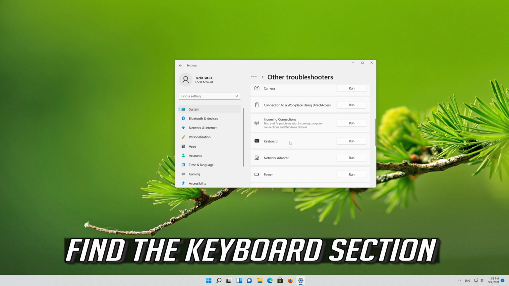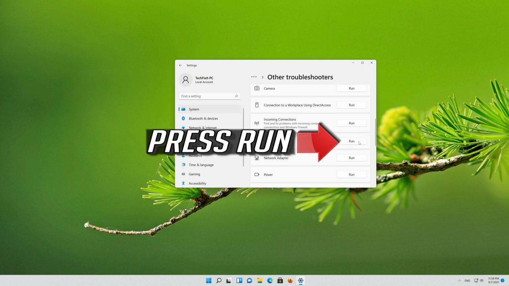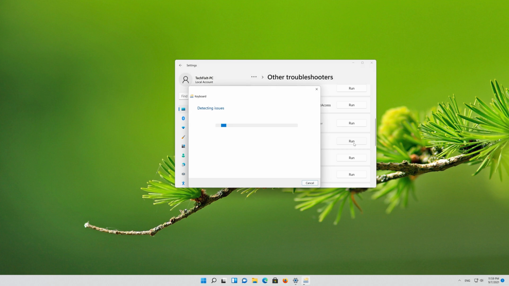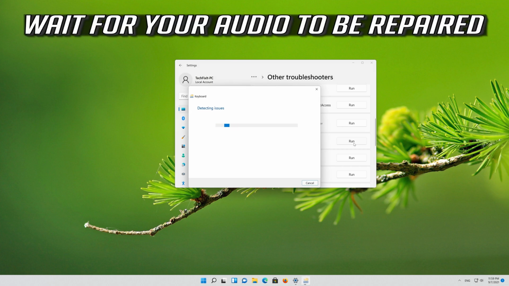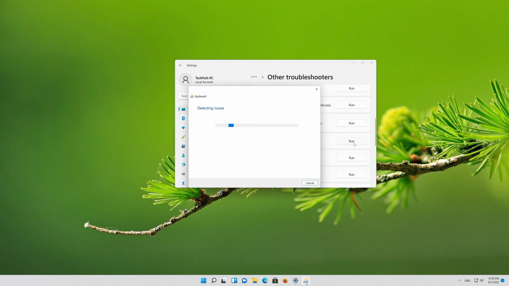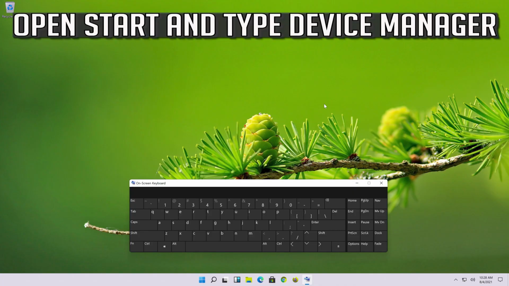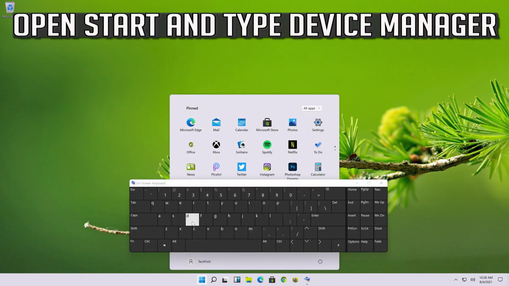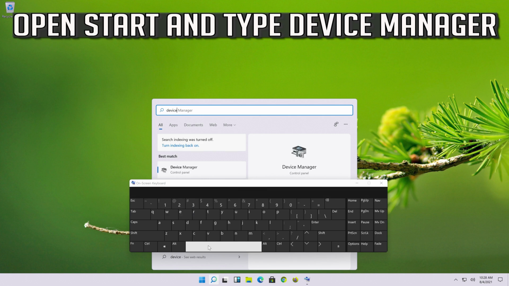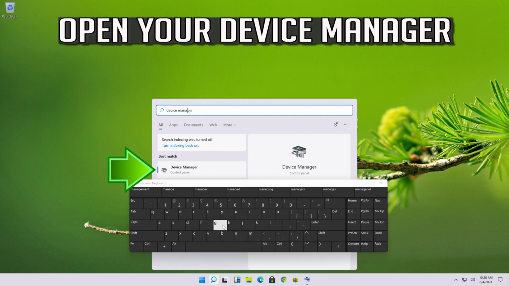Find the keyboard section. Press Run. Wait for your audio to be repaired. If that didn't work, open Start and type Device Manager. Open your Device Manager.